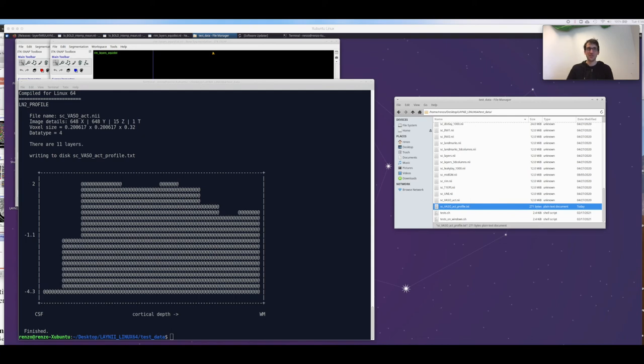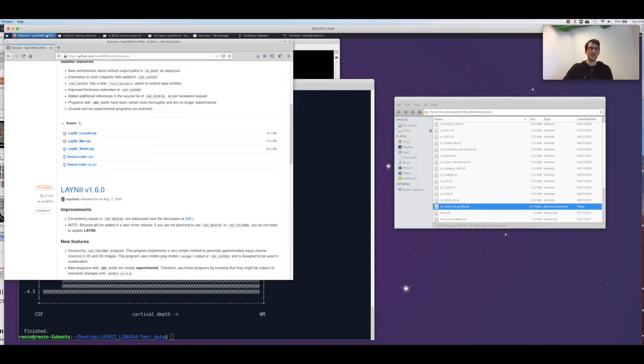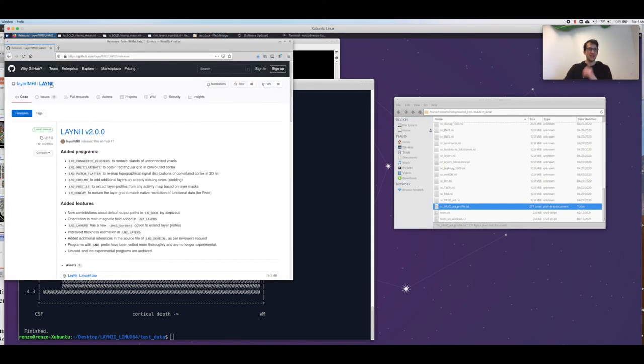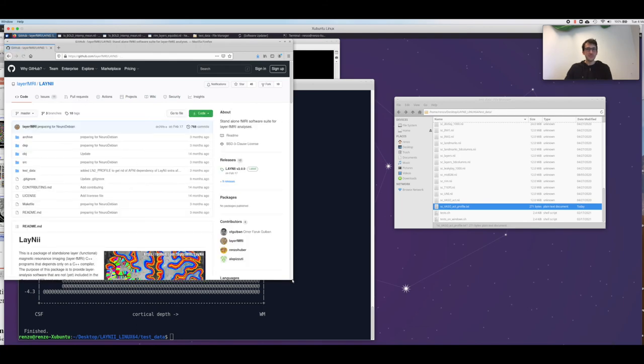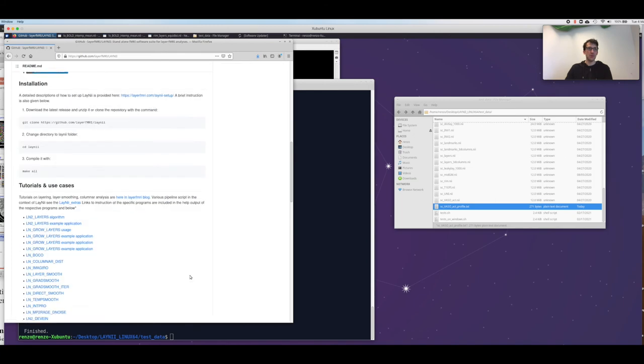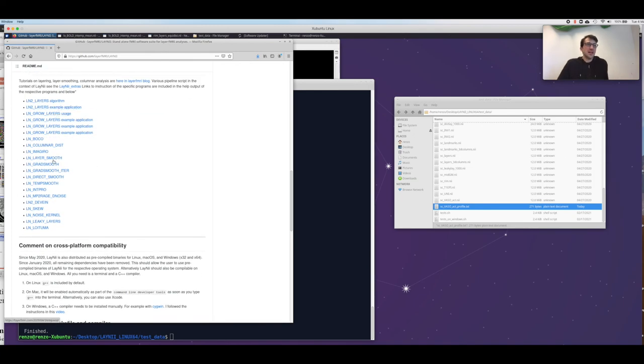Okay, maybe I go back to the GitHub page then. So on the main page, there's an overview of the maybe more popular LayNii programs, which I can quickly talk about, what they do. So LN_crow_layers, don't worry about that. It's basically the predecessor for the LN2_layers that we already talked about.